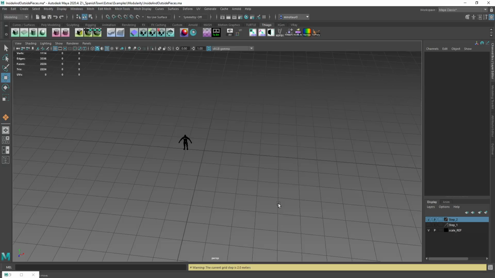So what's the double of 2? 4. What's the double of 4? 8. So this is called a grid of power of 2.